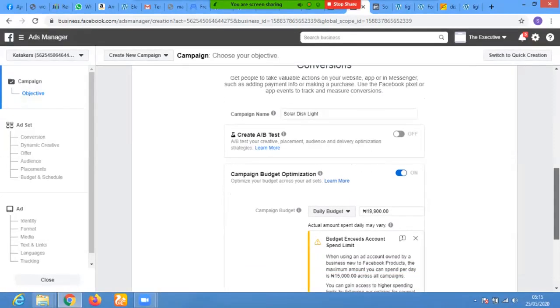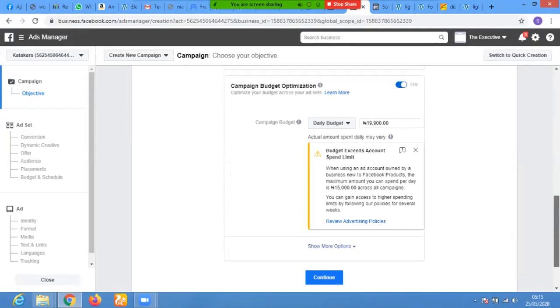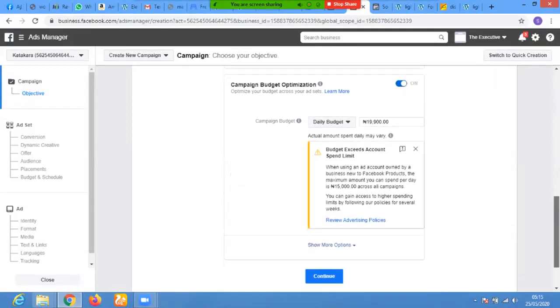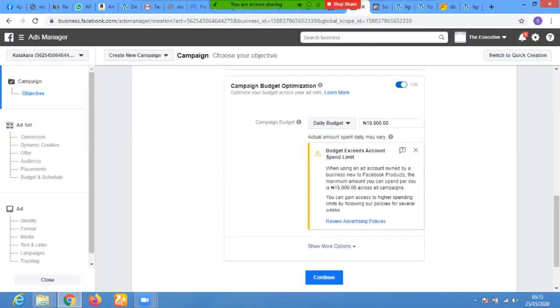So this is a new account. According to Facebook, they change their rules. They come with new policies every day, every time. So now they're telling me that because it's a new account, the maximum amount I can spend per day is 15,000. Before it was even 19,900.